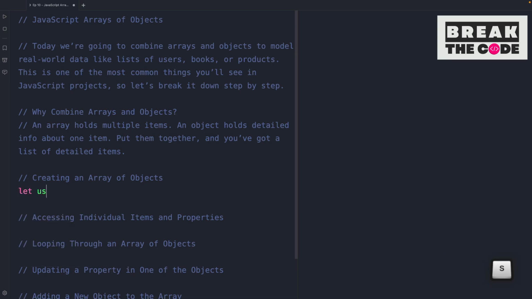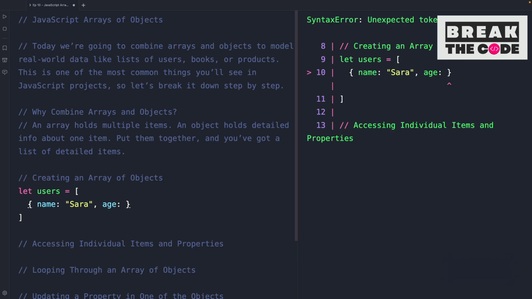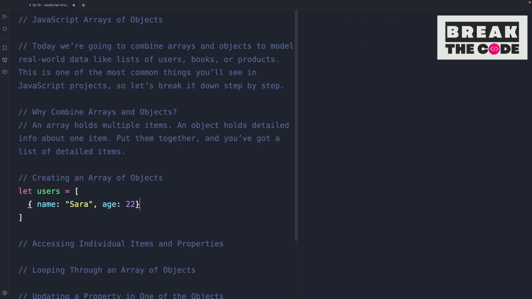So we declare a variable, users, and then we assign it between square brackets, an array. And then inside the array, we want to add a few objects. So remember, this is how we add objects. The first key we want is name, and let's give it a value, Sarah, and then comma separated. The second key we want is age, and the value 22. Then here at the end, also comma separated so that we can add the second object.